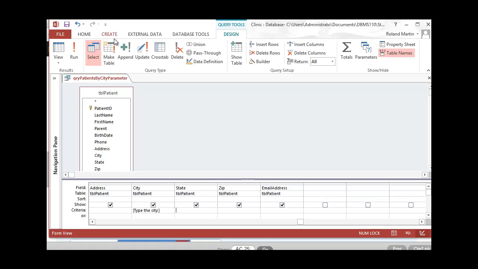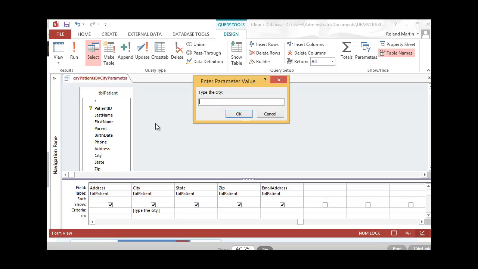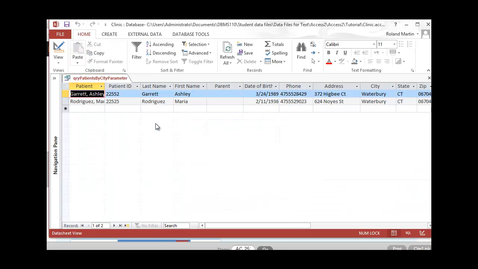Let's go ahead and save our query now. Let's go ahead and run. Now once this asks us to type in the city, let's type in Waterbury. And hit enter. Now that we've run that, you'll notice that our record set is displaying 2 records for our 2 patients that are in Waterbury.